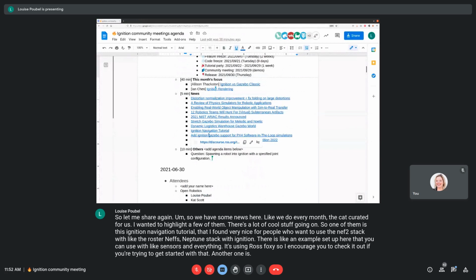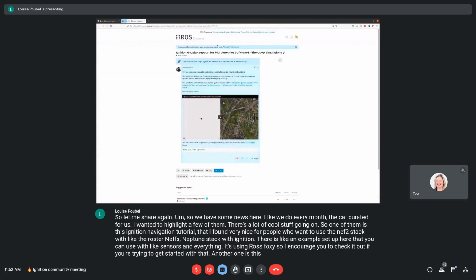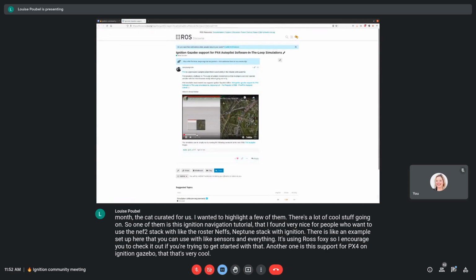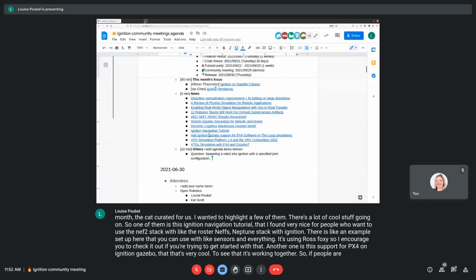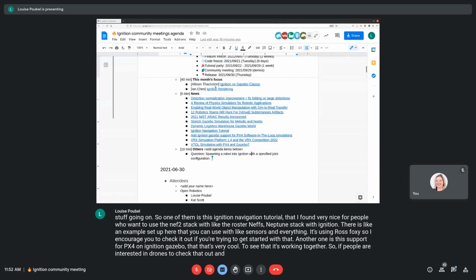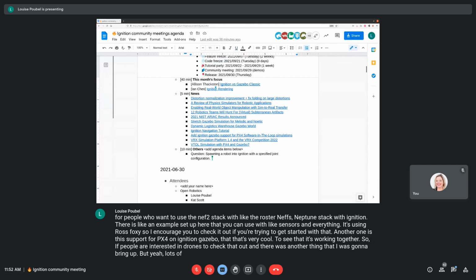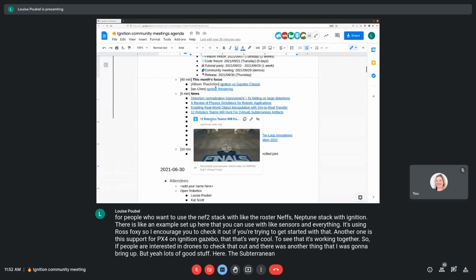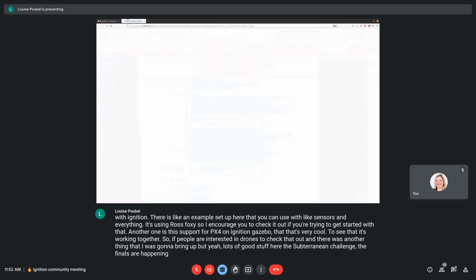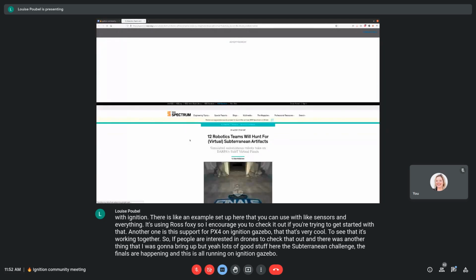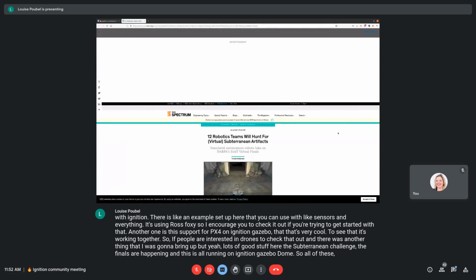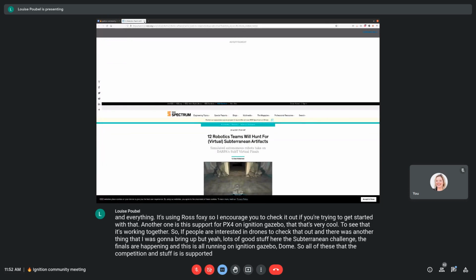Another one is this support for PX4 on Ignition Gazebo. That's very cool to see that it's working together. So if people are interested in drones, do check that out. And there was another thing that I was gonna bring up, but yeah, lots of good stuff here. The Subterranean Challenge, the finals are happening, and this is all running on Ignition Gazebo Dome. So the competition and stuff is supported inside Ignition and running on the clouds and all of that good stuff.